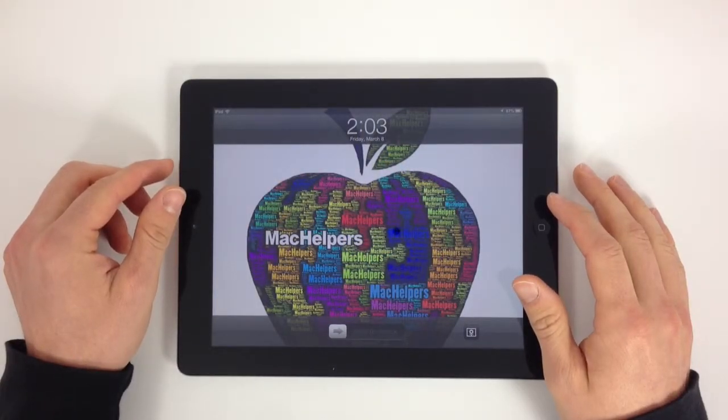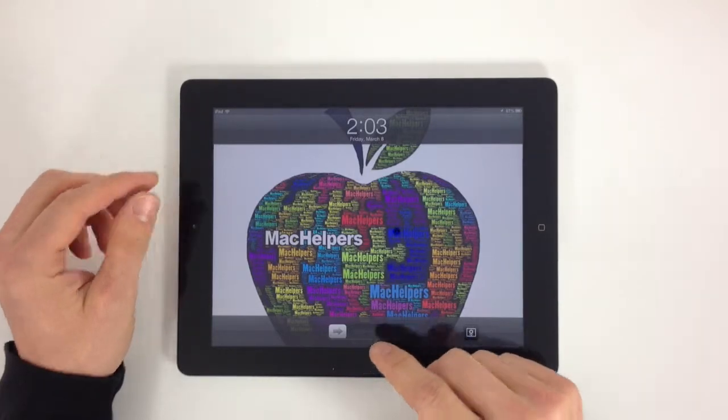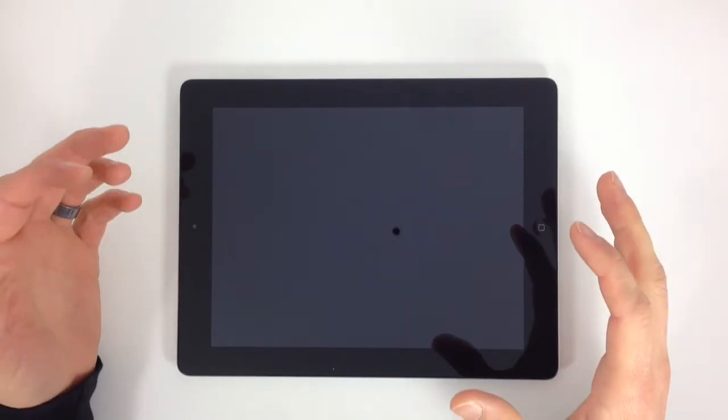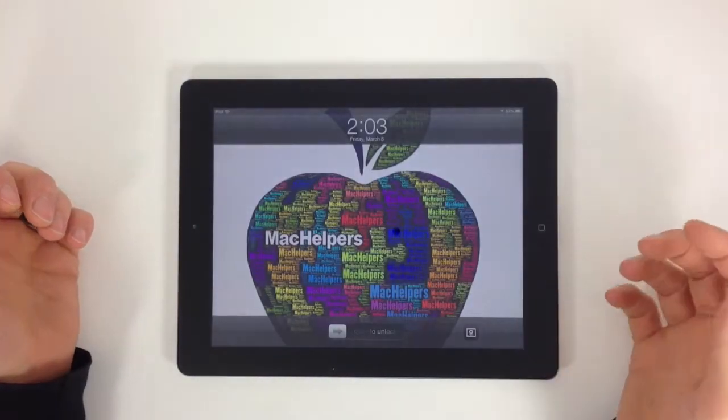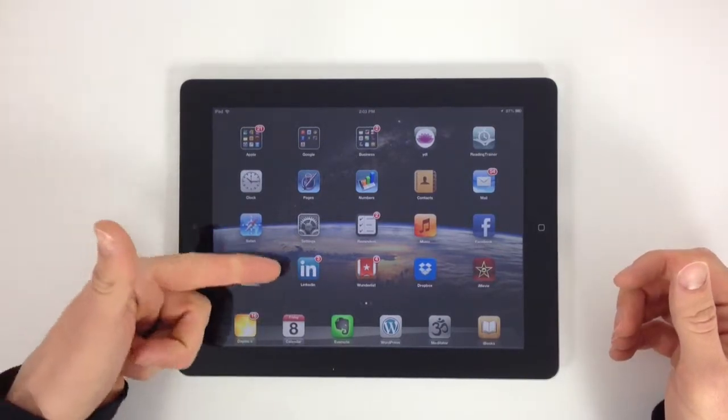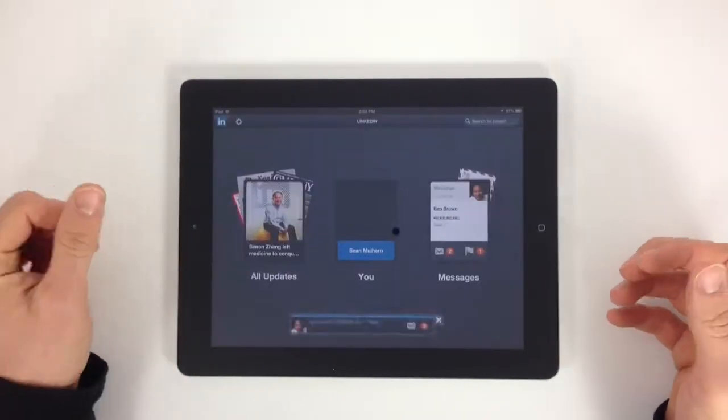Everyone, Matt Kelpers here, going over a quick video tutorial on how to use the LinkedIn app for your iPhone or for your iPad. So to start, we're just going to jump in and open the LinkedIn app. Hopefully you've got that already downloaded.